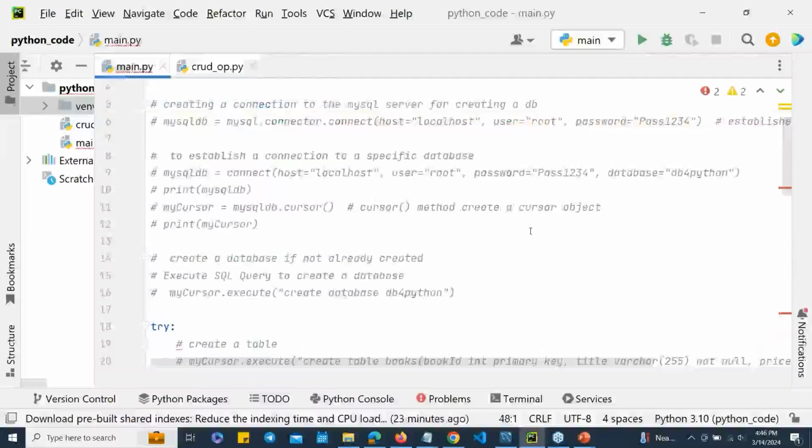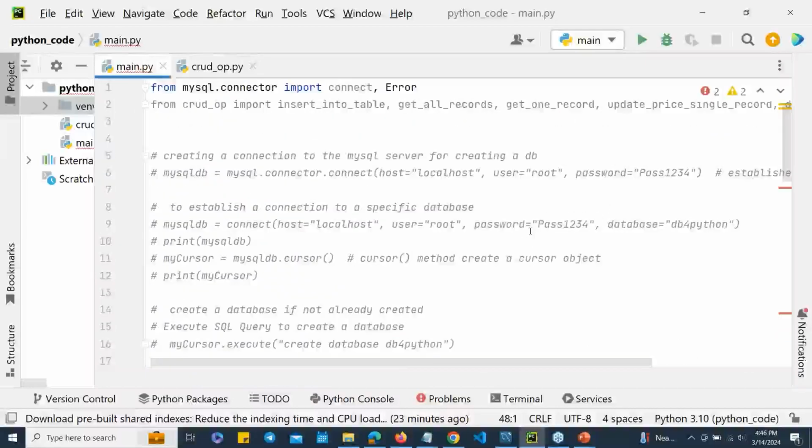So for me to be able to use this particular connector, I need to import the connector. So I've imported the MySQL connector. As you can see, there are two explicit modules that I have imported here. One of them is called connect and the other one is called error. The error is the one that I'm using for error handling. Connect is what I'm going to be using for connecting to the MySQL database.